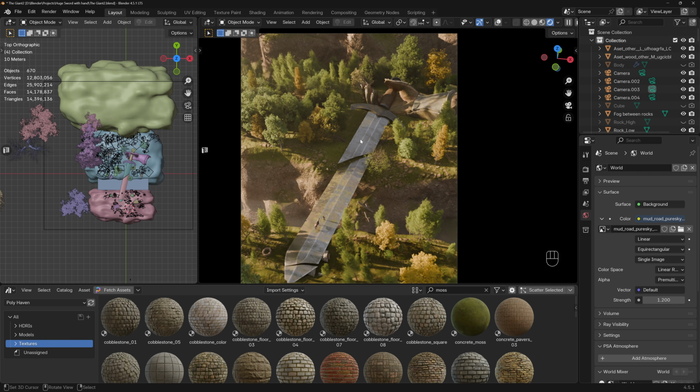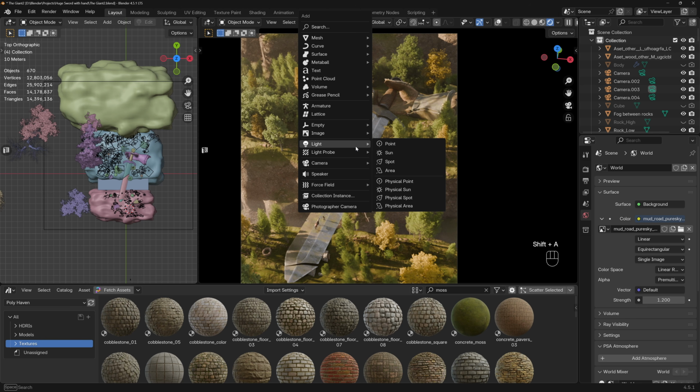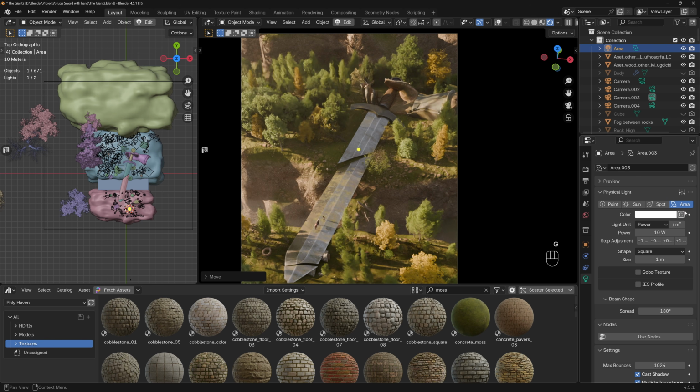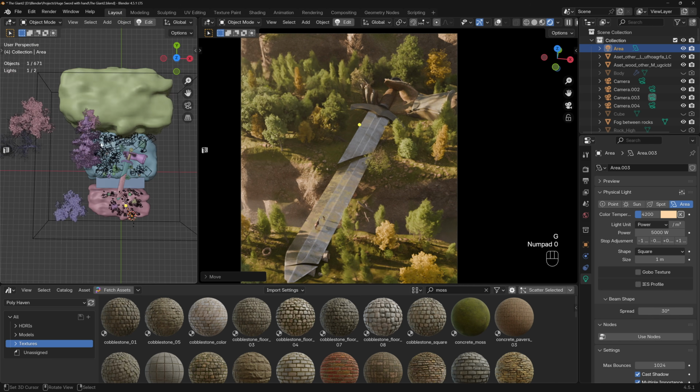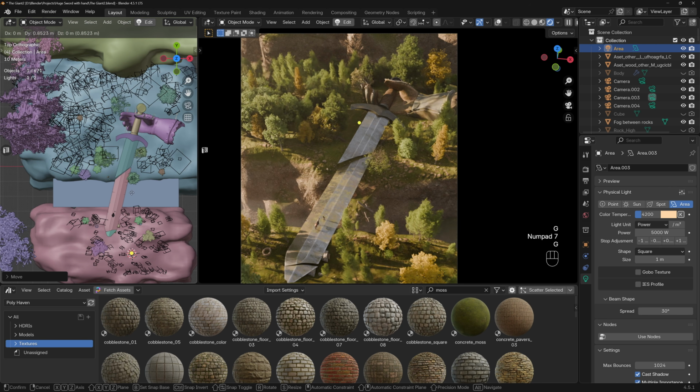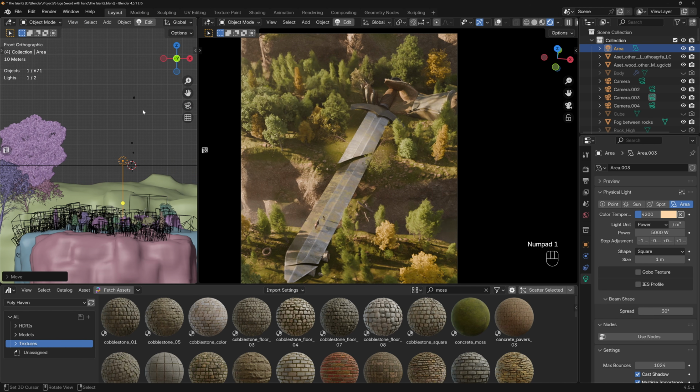Okay, we can add an artificial light right here. So light, area light, move it up like this. Let's go with color temperature of 4200, and let's go with spread of, I don't know, 30 degrees and the power of 5000. Let's see what happens. So if I move this light up, where is the light? It's right there. So I want to put it here. Okay, we have a spotlight.